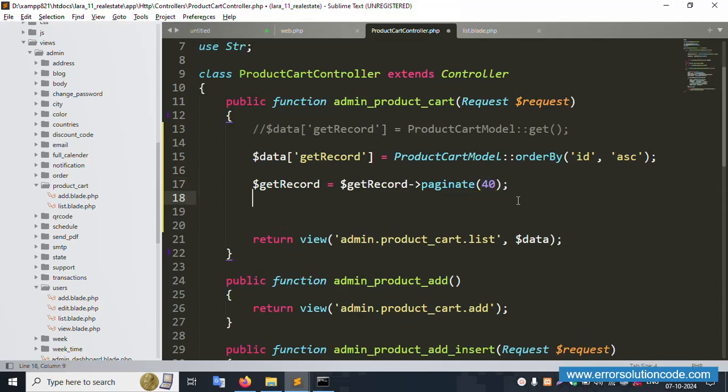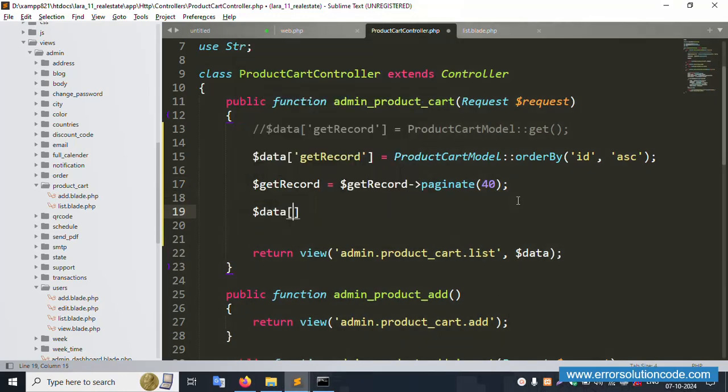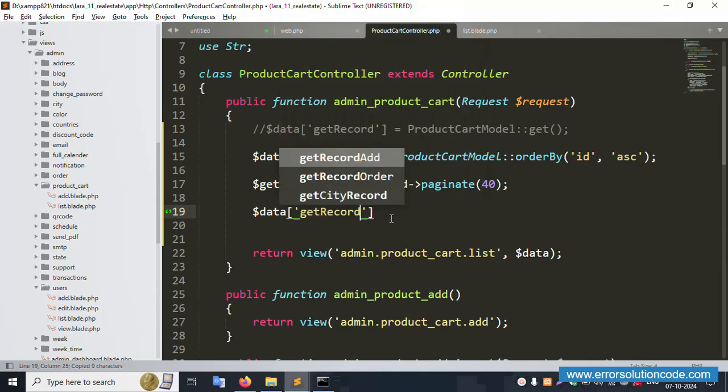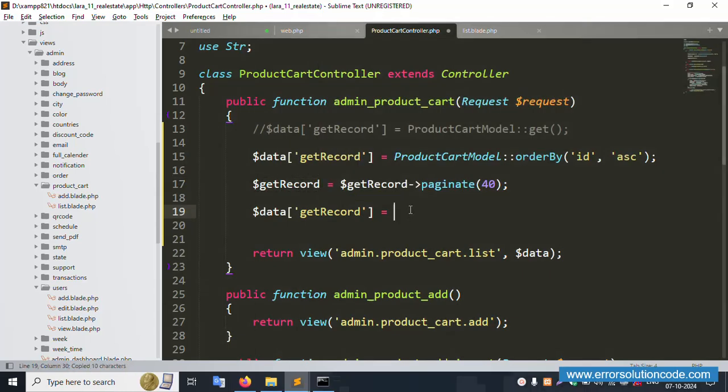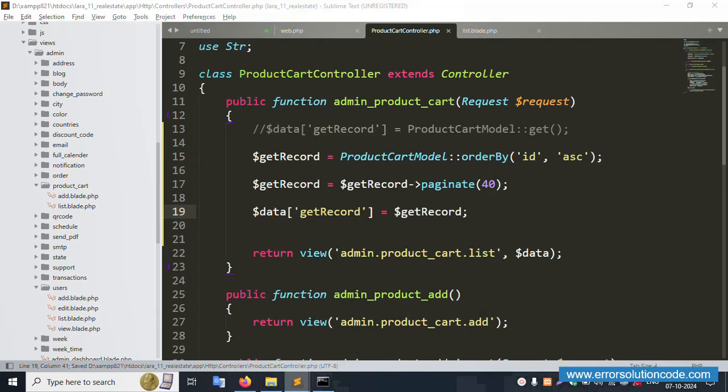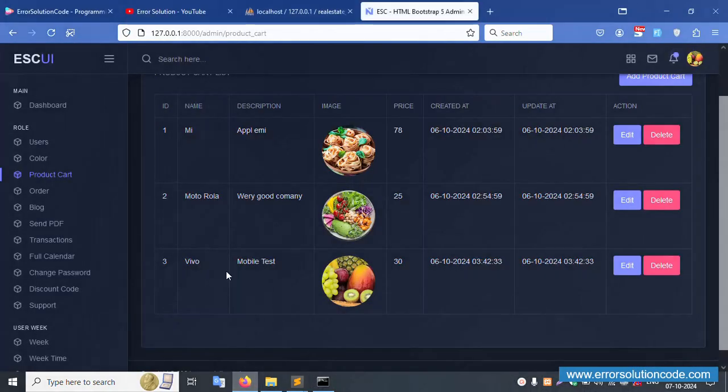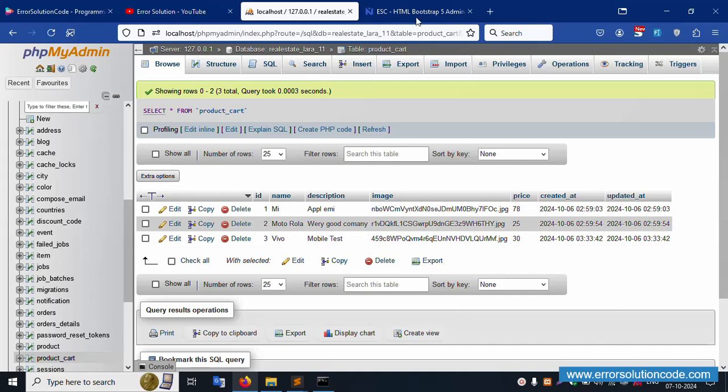Save the file. $data, the same name, copy and paste it here, is equal to the same copy pasted here. This is not used, so remove it. Successfully all good. Let's save the file, and records 1 2 3 are shown.